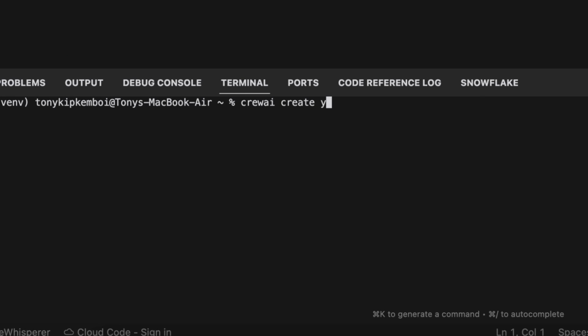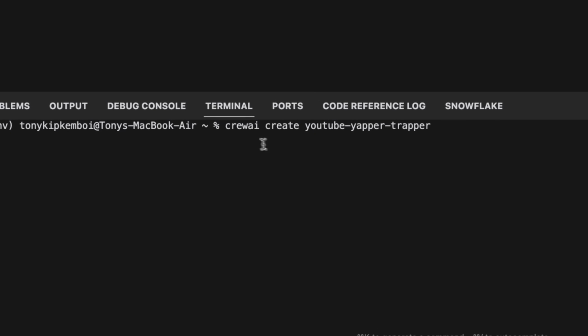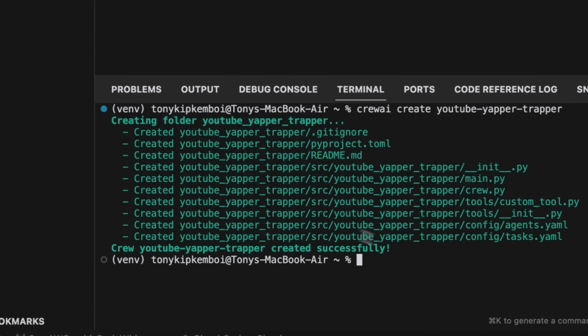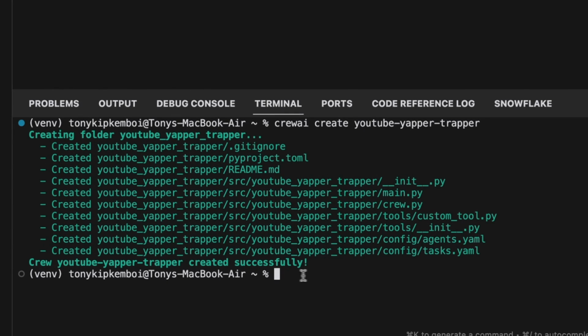Let me name it YouTubeYapperTrapper. It traps the yaps. Let's name it that way. It's going to start creating the scaffolding right now, and you'll see all those folders that we will need to be able to run the crew. Let's navigate to that and open that folder.